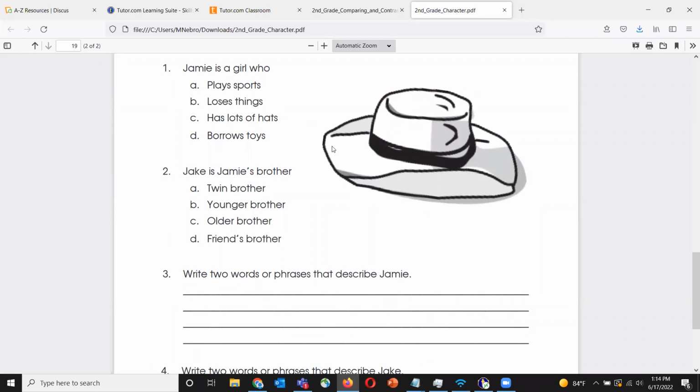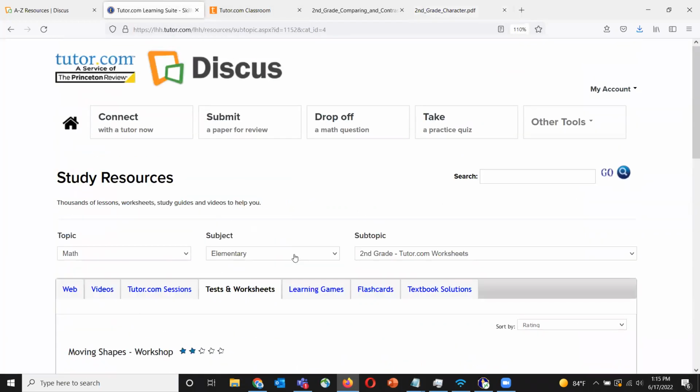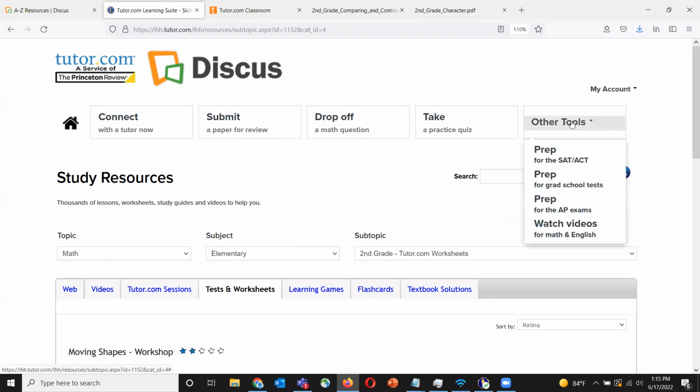But again, if your child ever were having issues, you can bring these questions or bring these worksheets into the tutor classroom with you. So again, that adds a little bit more flexibility to what you're probably going to be needing when working with children this summer.